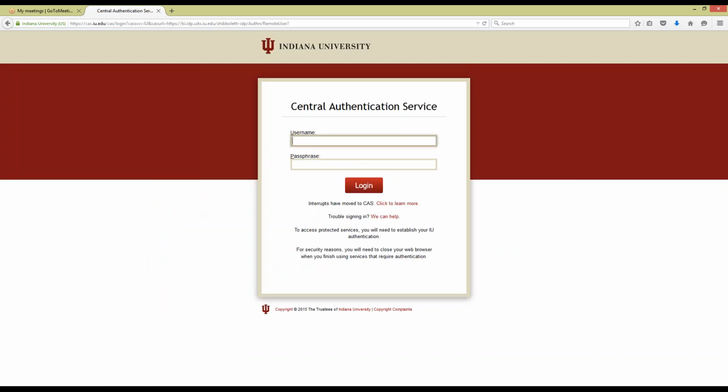So it's going to take you to the central login page. You're going to enter your login information. And then it should take you back to the page where you can actually download the software. Your computer is probably faster than mine, so it's probably already there.